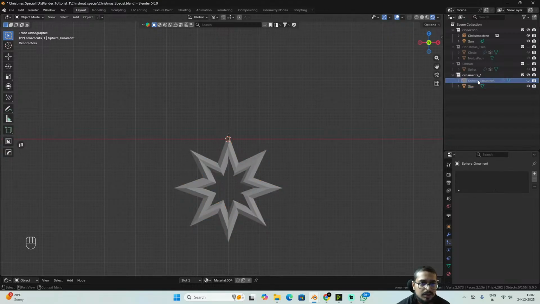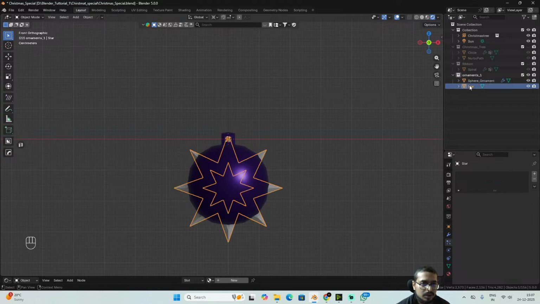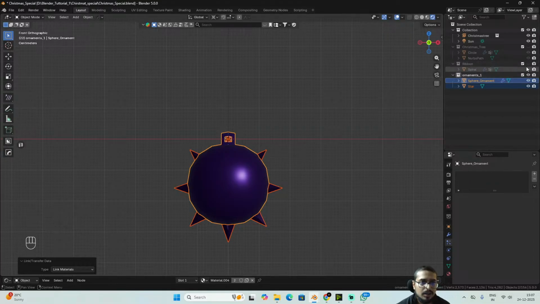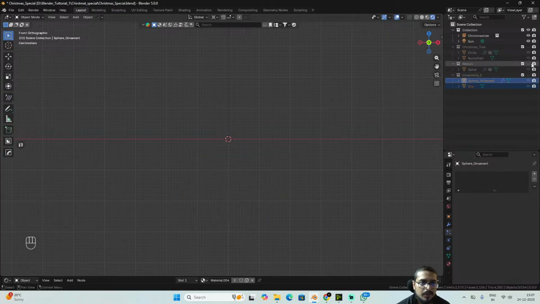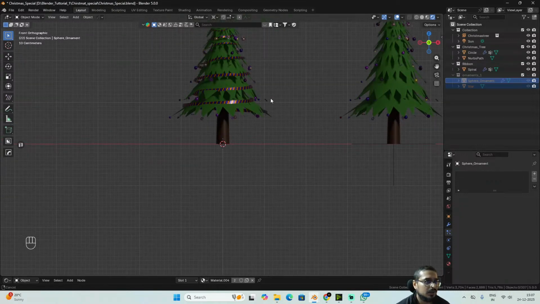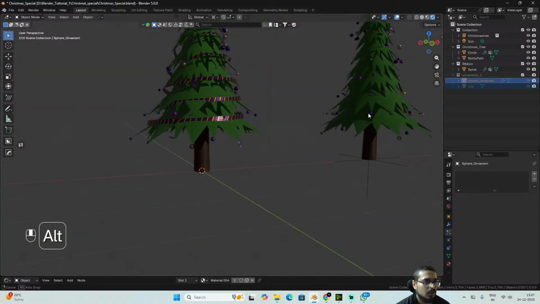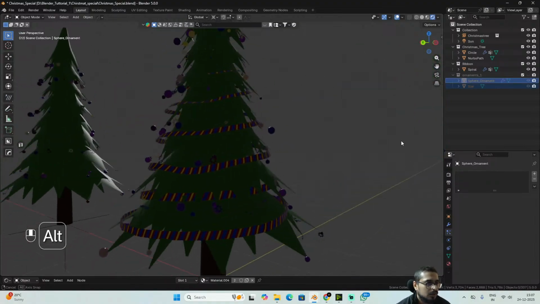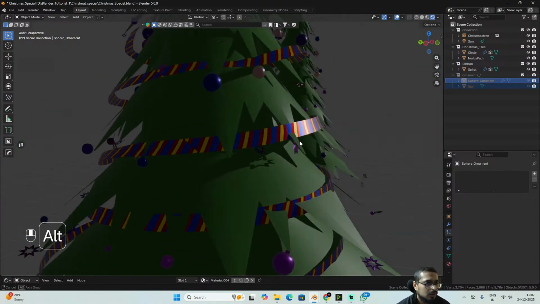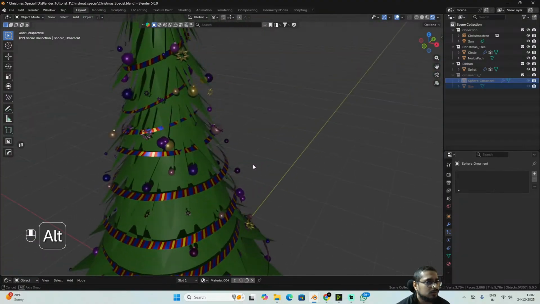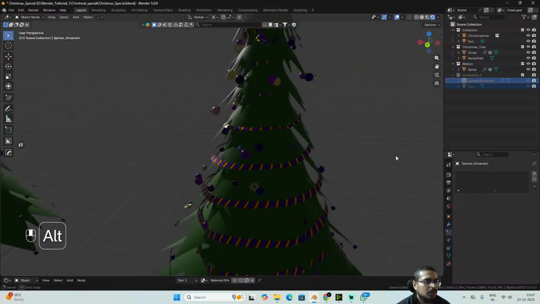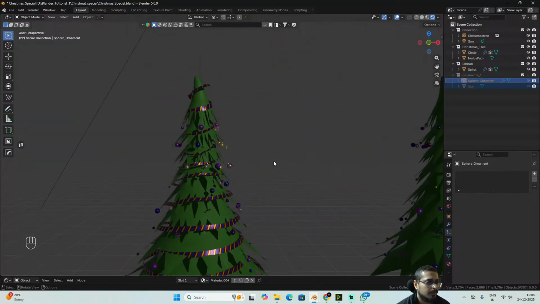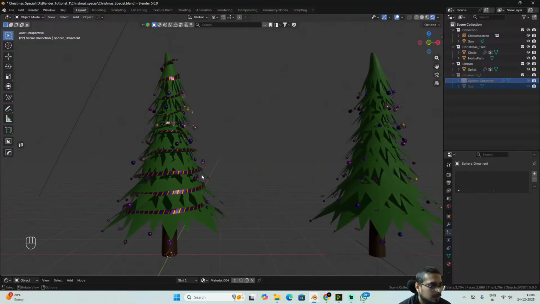I'll turn on the sphere. So I'll select the star first, then the sphere, press Ctrl L, link materials, and let's hide it for a bit and turn on our ribbon and Christmas tree. So we have some stars as well all around. Looks decent. Yes. A bit of variation basically.